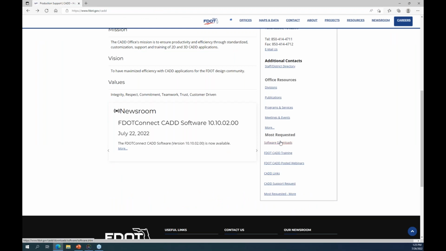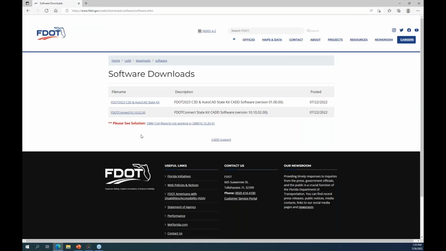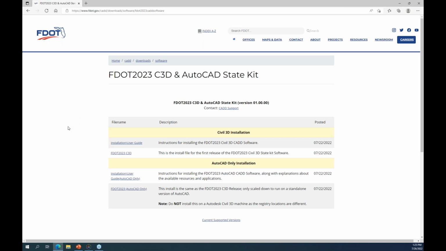Next important thing, software downloads. We've got the FDOT 2023 Civil 3D and AutoCAD State Kit up top, as well as your FDOTConnect 1010.02. That is the MR2 of the FDOTConnect 1010. You'll notice with the Civil 3D and AutoCAD State Kit that both a Civil 3D State Kit as well as an AutoCAD only State Kit are available. Both of them have their own installation and user guide.